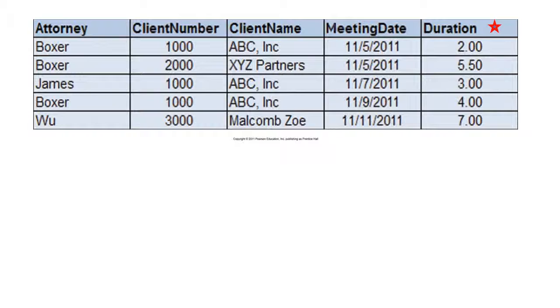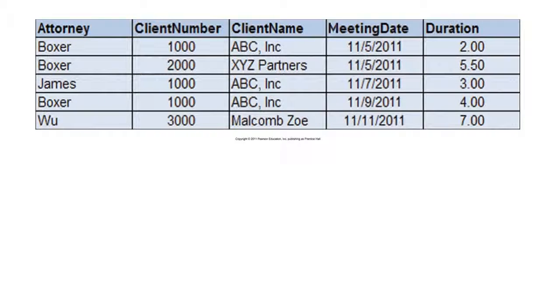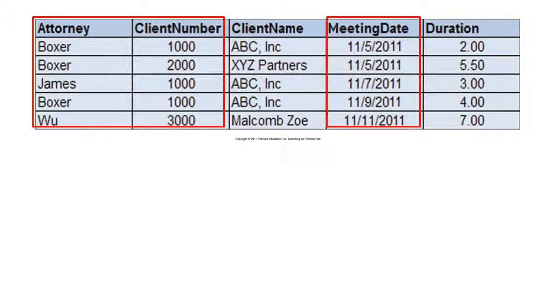The next step is to look for combinations of columns that can be candidate keys. In other words, a composite key. Attorney client number cannot be a candidate key as Boxer 1000 occurs on 2 different dates. Attorney client name fails for the same reason. The only combinations that can be candidate keys for this relation are attorney with client number and meeting date, or attorney with client name and meeting date. Let's choose the first one.